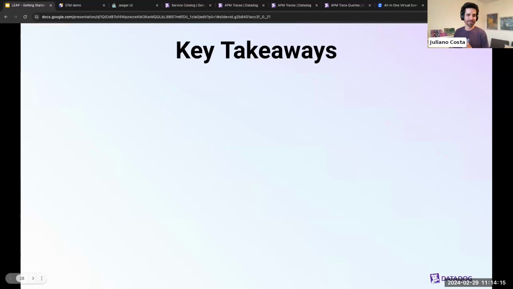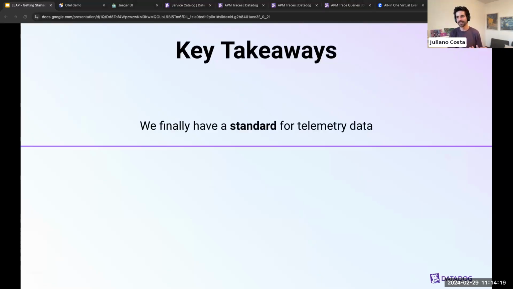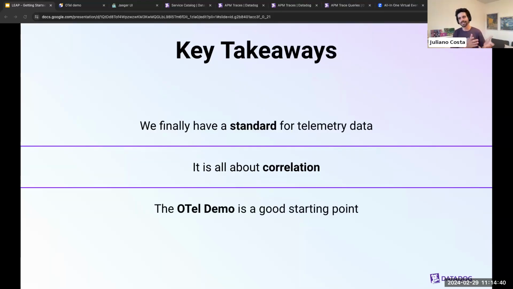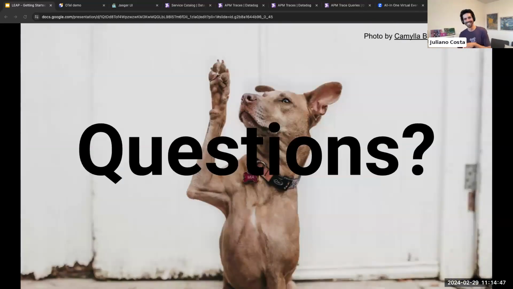And I want you to go home with three key takeaways. The first is that we finally have a standard for telemetry data. The second is that it is all about correlation. It's not about just instrumenting your code and getting the data, but correlating it, and then you will actually see the real power of your telemetry. And the demo is a good starting point. Thank you. And questions.